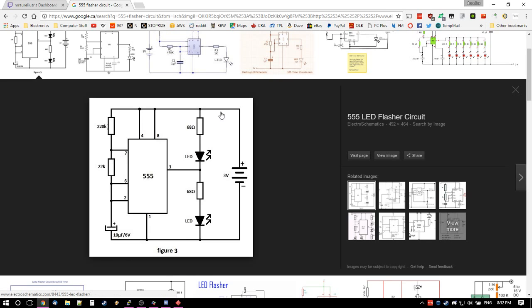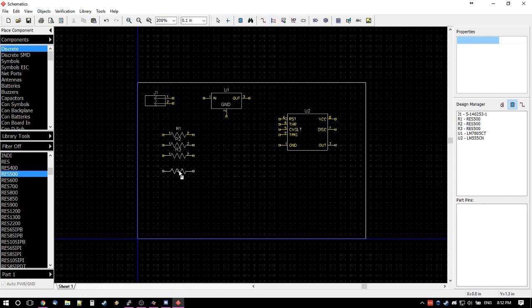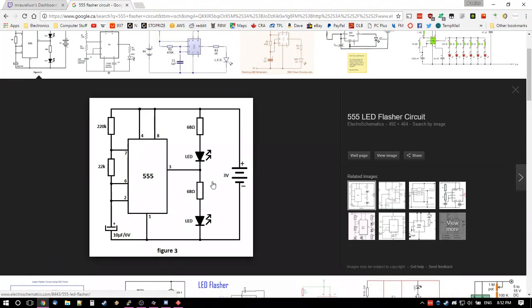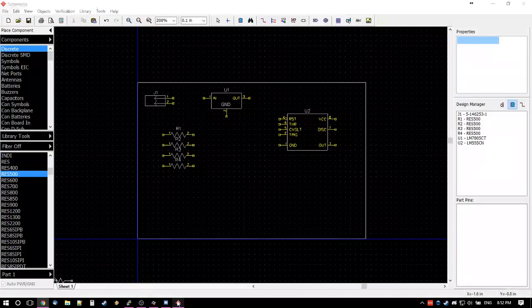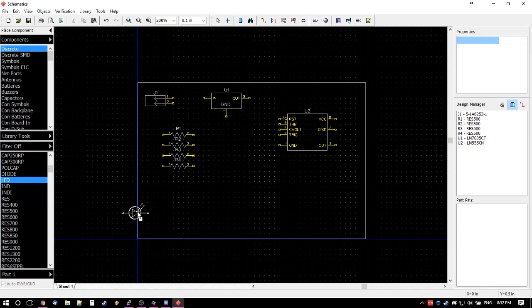So we know that we're going to need 4 resistors. So the first thing we're going to do, we're going to come back to discrete like we did before. We're going to scroll down until we have resistor 500, and we're just going to put 4 resistors on. It doesn't matter where they are at this point. We're going to go back. Okay, we need 2 LEDs. So we're going to scroll up and we're going to find LED. We're going to place 2 LEDs.